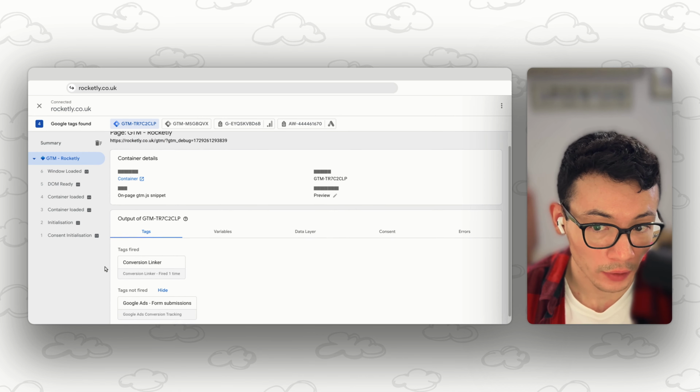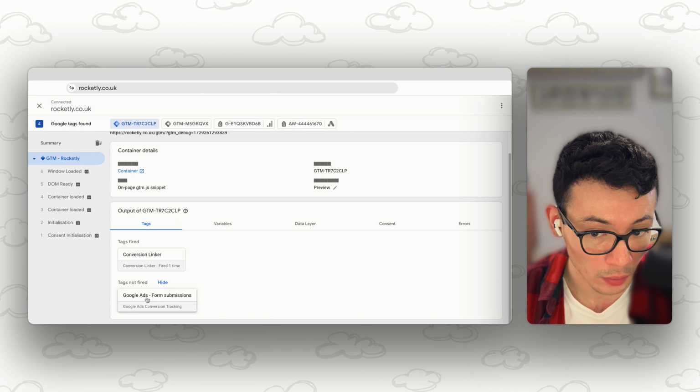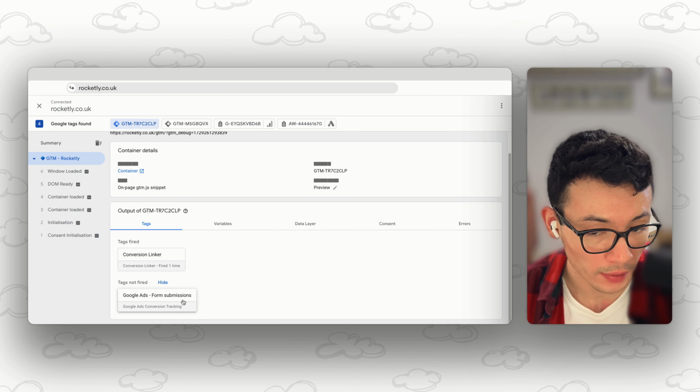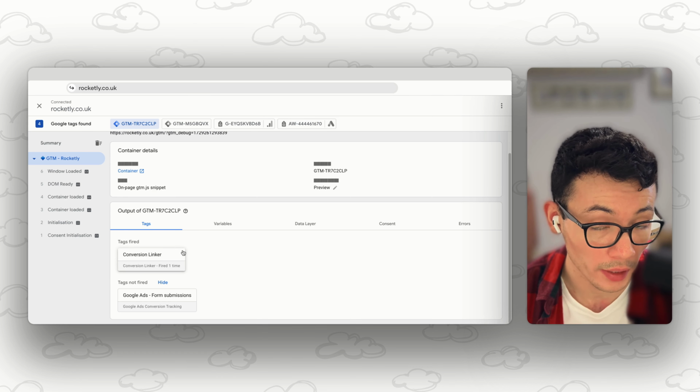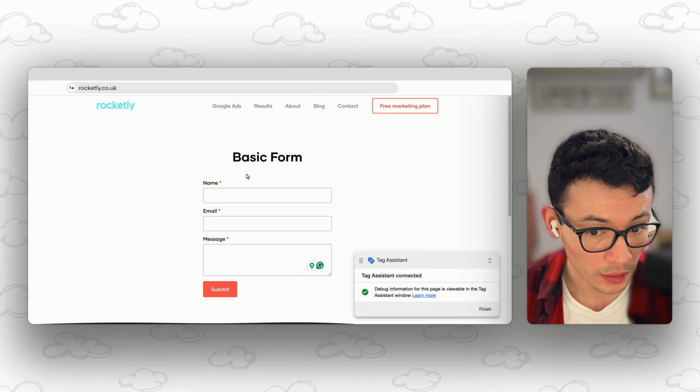Roughly.co.uk/GTM. If you look here, in the output section, you can see that one tag has already fired, which is the conversion linker tag that we created earlier. And as you can see here, the second tag that we created, the Google Ads form submissions tag, has not been fired yet because we haven't actually filled out the form and submitted it yet. So this is currently working as intended, because the conversion linker should always be firing regardless of what page it is. So let's fill in the form with a test submission and see what happens in the debug tab.